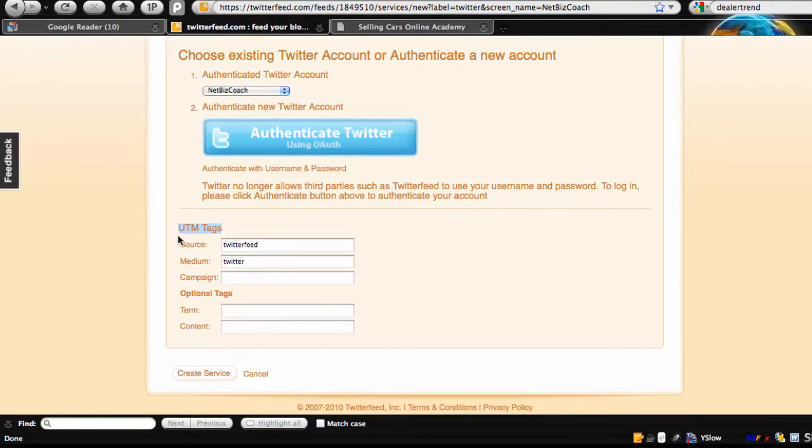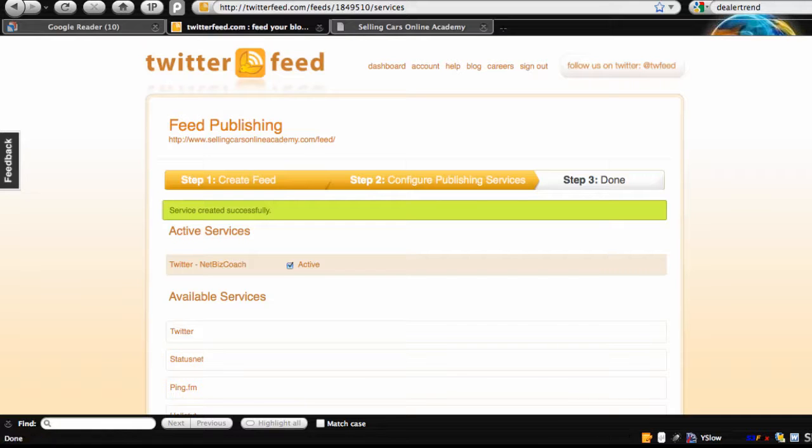So then there's the UTM tags at the bottom. This is actually a Google tracking code. So if you have Google Analytics on your site, which you definitely should, what you're going to do is put the campaign and the source. So the source is Twitterfeed, and the Twitter campaign in this case would be Selling Cars blog. If we wanted to put just general blog, that kind of thing here, we could do that. So that's how to set up a feed for Twitterfeed.